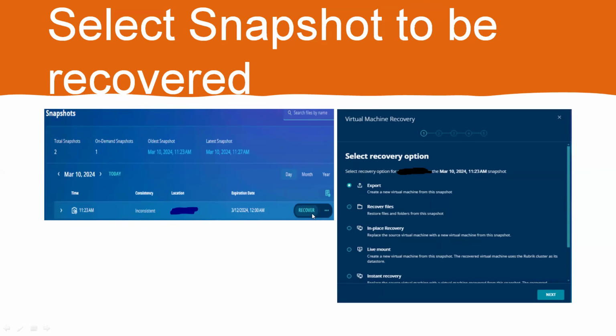Click on that recover, so we can see the snapshot time and duration of the snapshot, expiration of the snapshot, and the cluster where the snapshot exists, and total number of on-demand snapshots, all the details here.